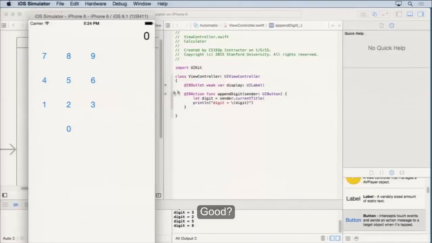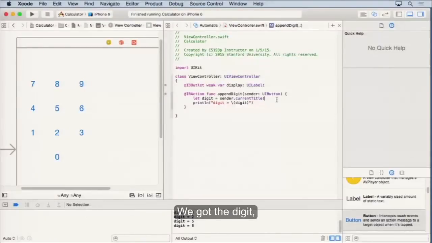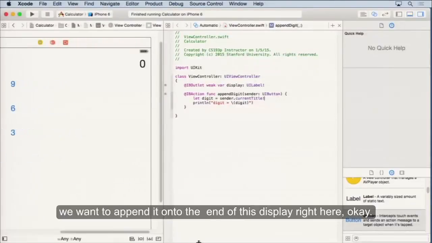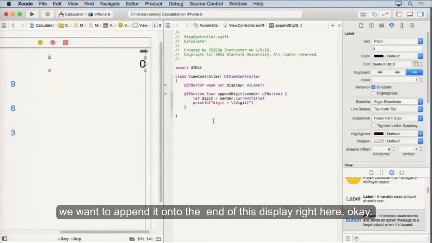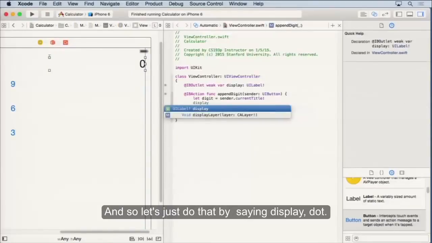Okay? Good. All right. So now what are we going to do with that digit? We got the digit. We want to append it onto the end of this display right here. And so let's just do that by saying display dot.